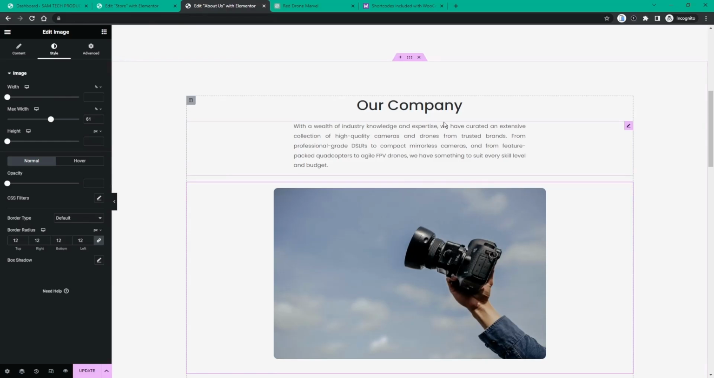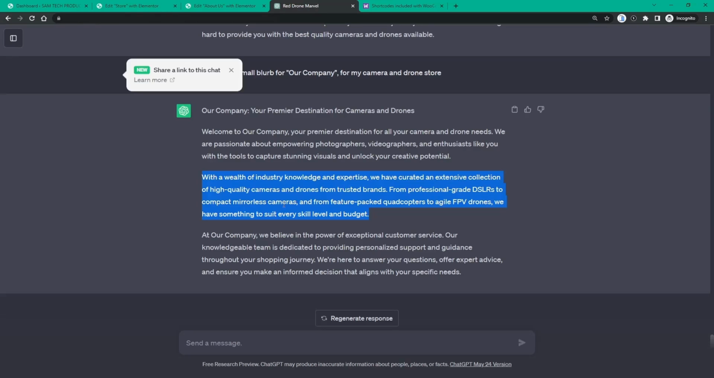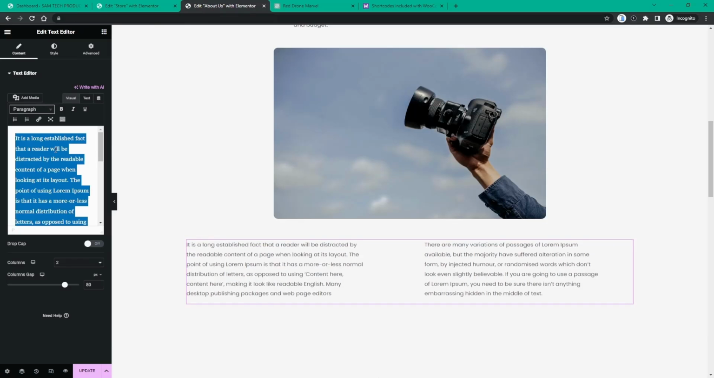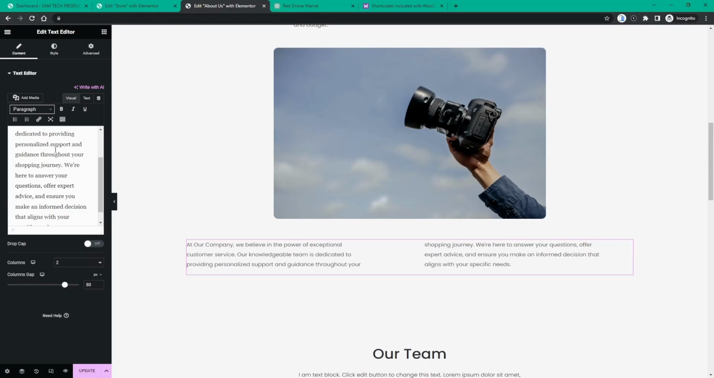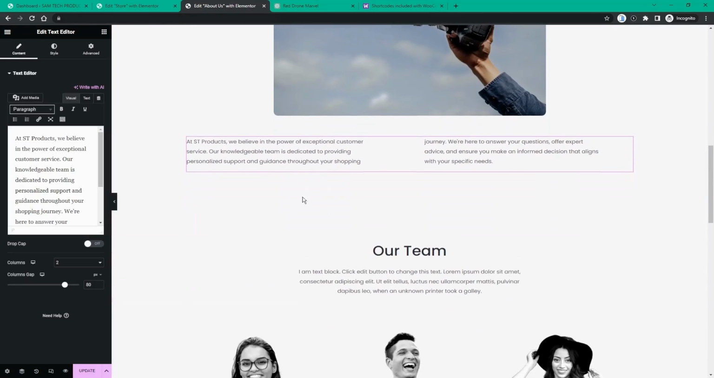Okay. And if we go down, here is some more text that we can, again, take from ChatGPT. Let's say we take this, we do copy, and back here, I'm going to click here, select all, delete, paste, and instead of our company, I'm going to change this to @ST products. Okay, looking pretty good.